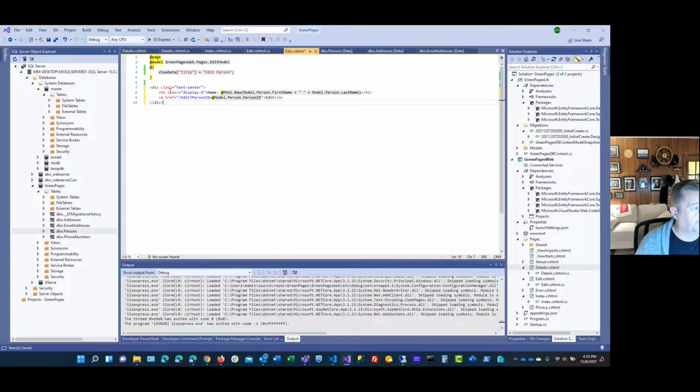Save before we mess up something. We'll just say edit / create person. Good enough. Create another div. This is where we'll have our edit form. So let's make sure it's got text align center.